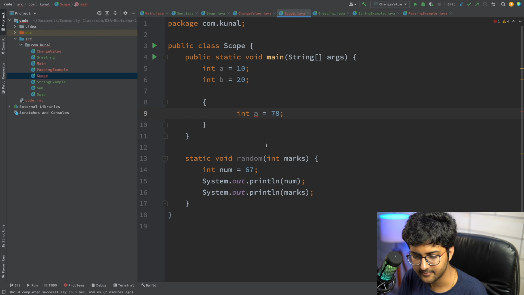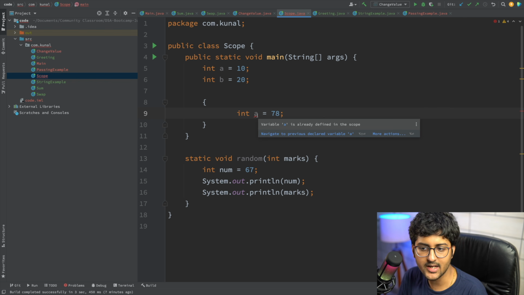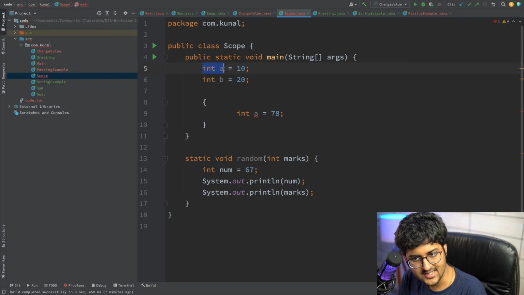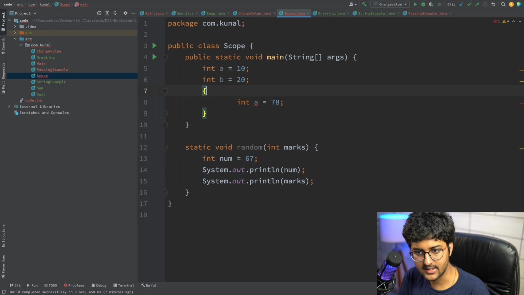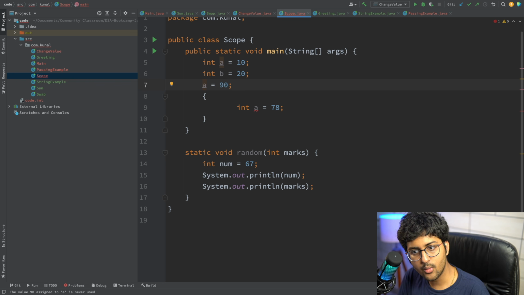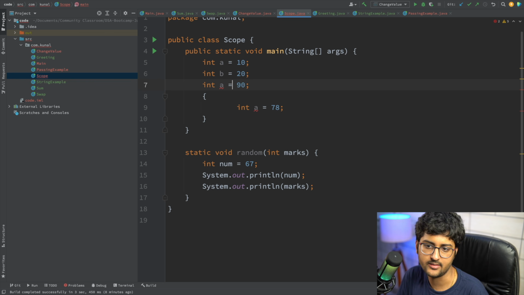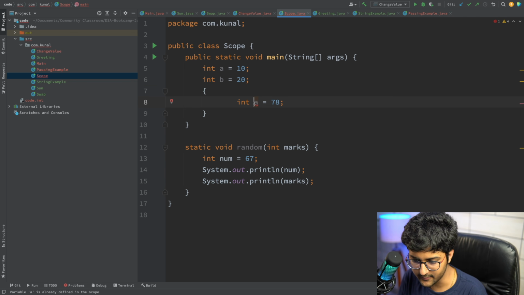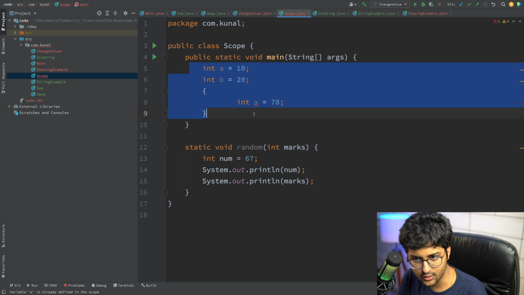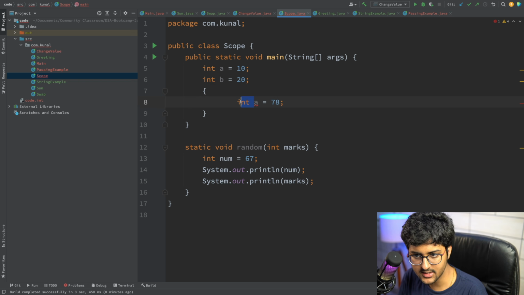It's saying a is already initialized. So basically if you initialize something, int a, you cannot do this again. If you write int a is equal to 90, error. You can change the value like this, but you cannot initialize the same variable again. Very important point. Here it's saying that a is initialized, and this block is actually inside this function. This is the reason it's giving you an error, but you can definitely modify it.